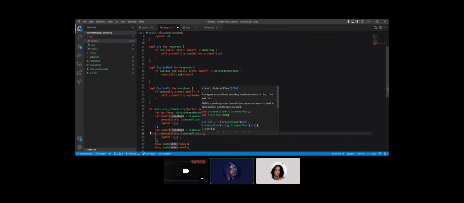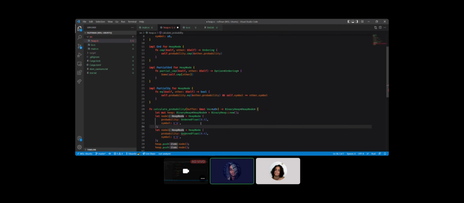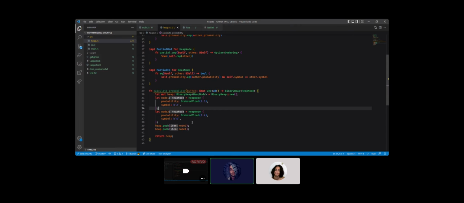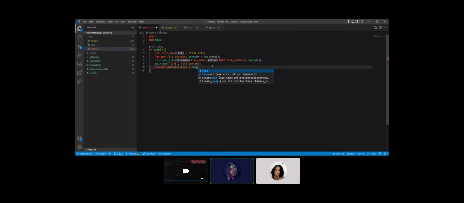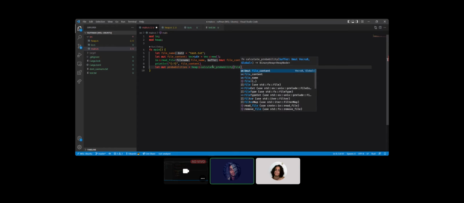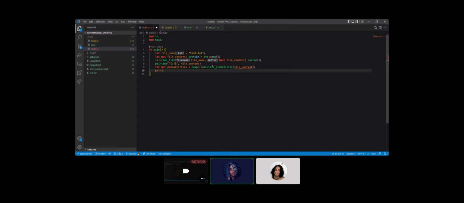Ordered float. Okay, is this what you want? Oh yeah. Okay, now we can just do... no, I don't want to see that yet. Let's call these probabilities for now. I just want to see if the heap property is being followed. But you will print that, right? Yeah. So calculate probability. So we have a heap like this. Calculate probability, and then we pass the file content, and then we do the exact same thing.